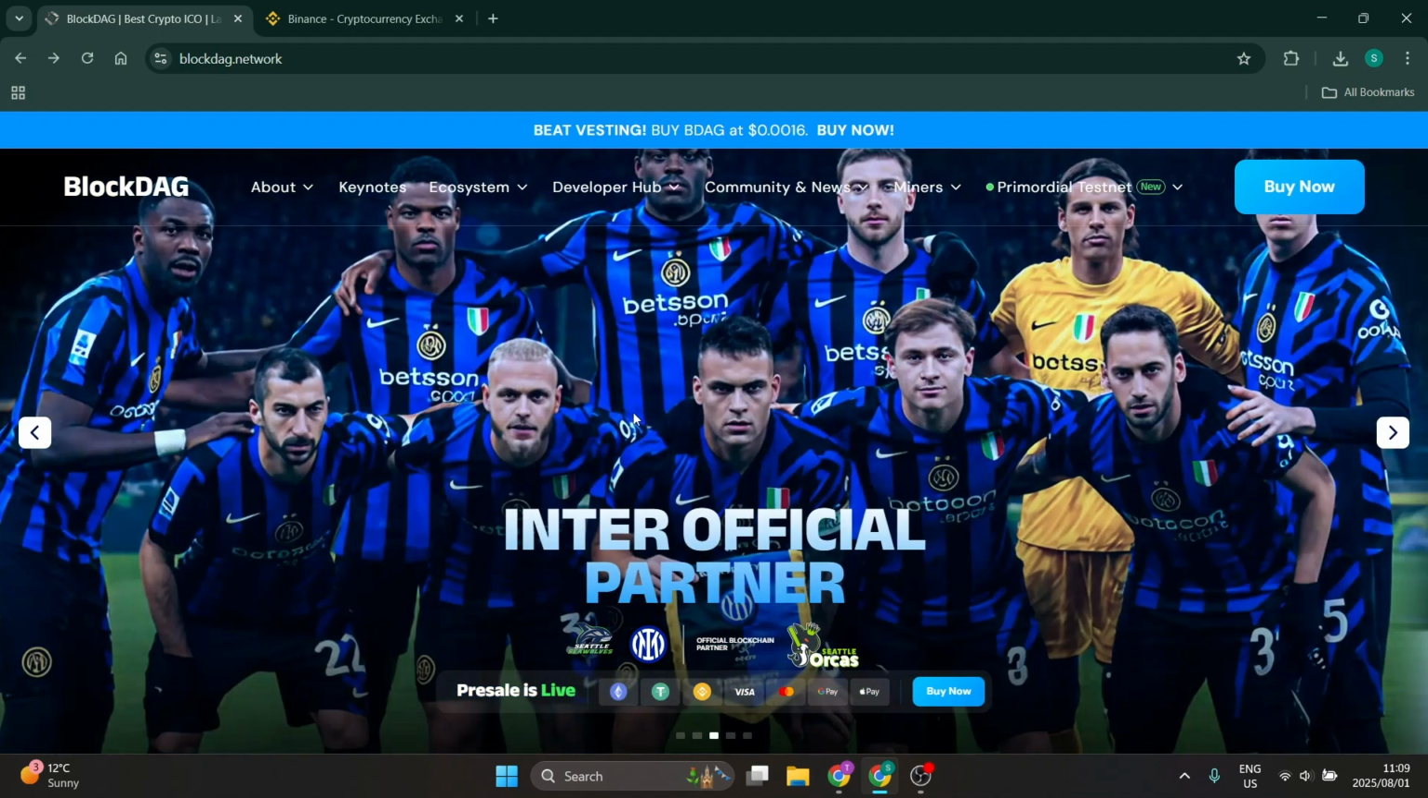Ladies and gentlemen, if you need to connect your Blockdag account to your Binance wallet, today we're going to show you exactly how to get it done. So let's dive in.